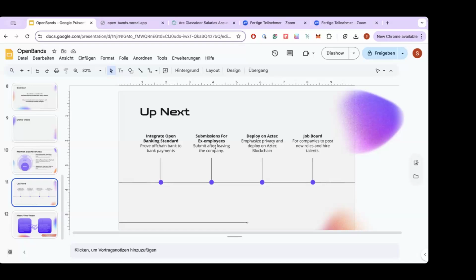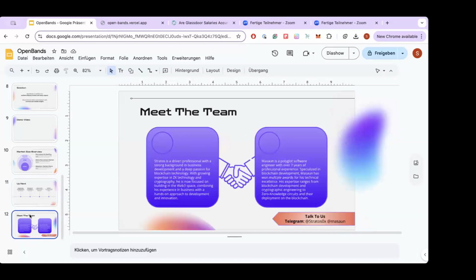Then we're also looking to enable submissions for ex-employees, if you no longer work at the company, or you obviously no longer have an email address from that company. So we're looking to also incorporate a feature to leave a review after you left the company. And then we are also emphasizing privacy and want to deploy on the AdStack blockchain, ultimately creating a job board for verified and accurate reviews, so companies can post their roles and hire their talents.